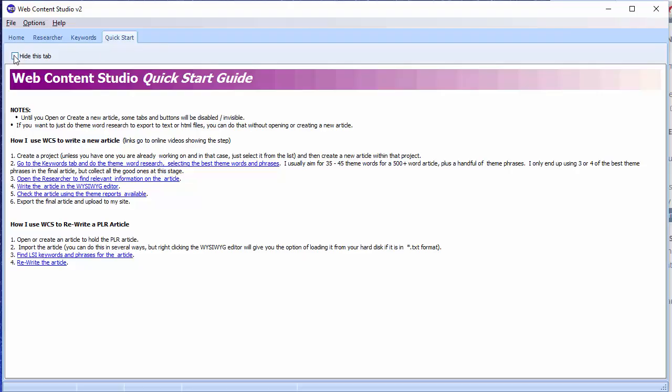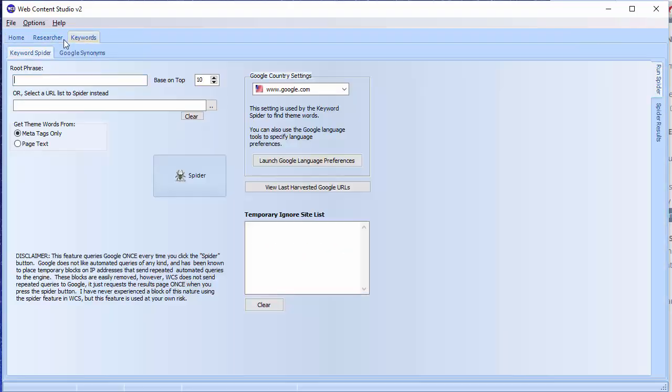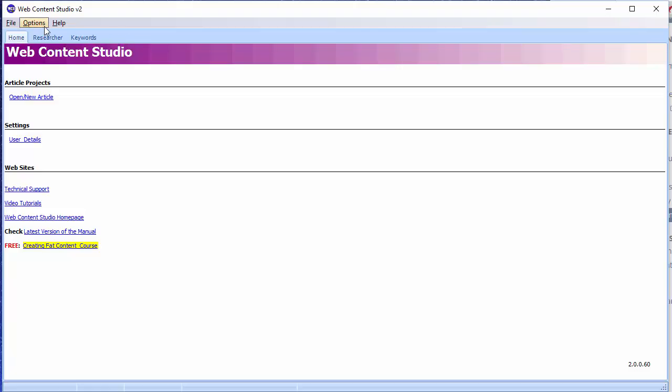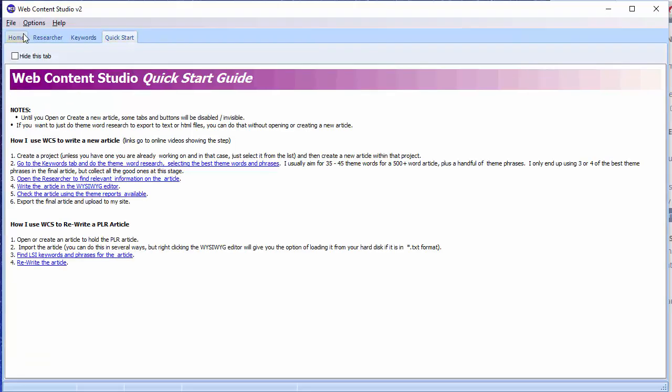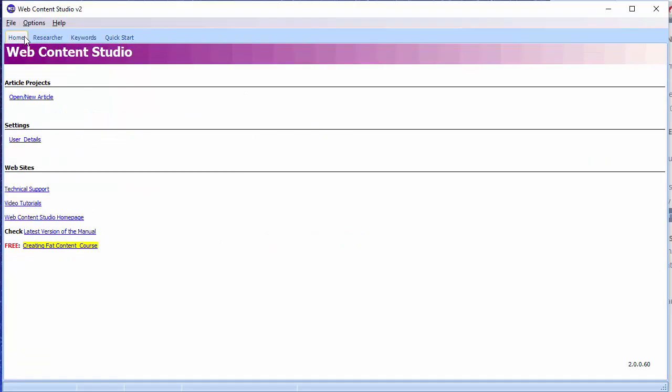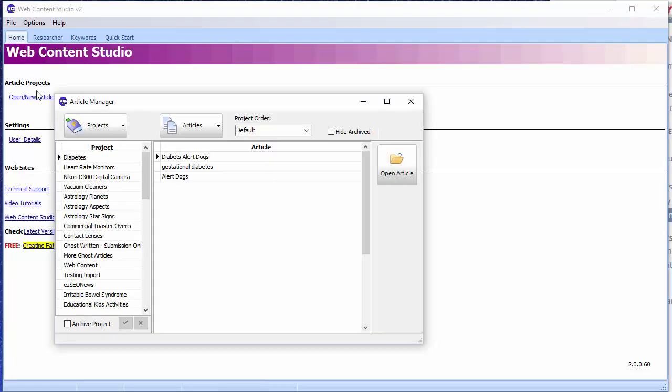If you want to, you can hide that tab. And you can see now we've only got the 3 tabs. The quick tab has gone. But don't worry, if you want to get it back in the options, there is a Show Quick Start tab, and that brings it back again. So let's have a quick look what happens when you try to open or create a new article.